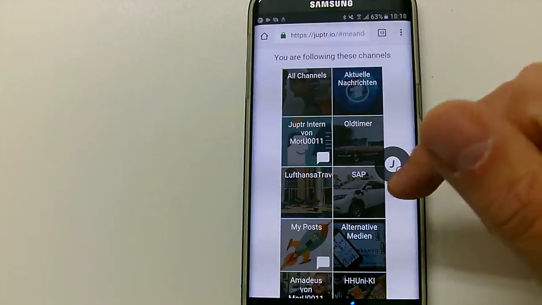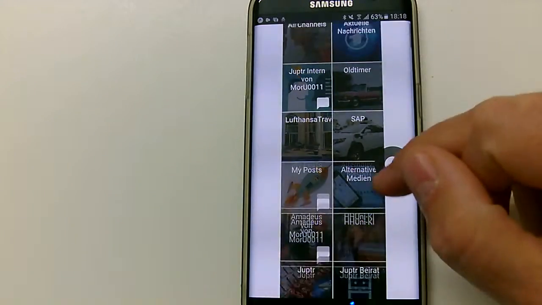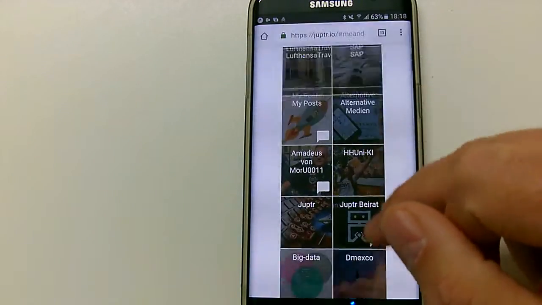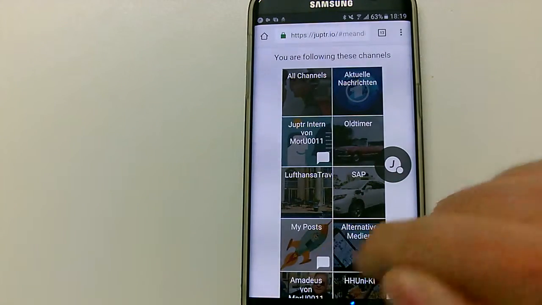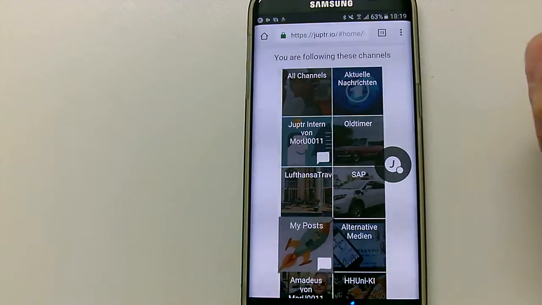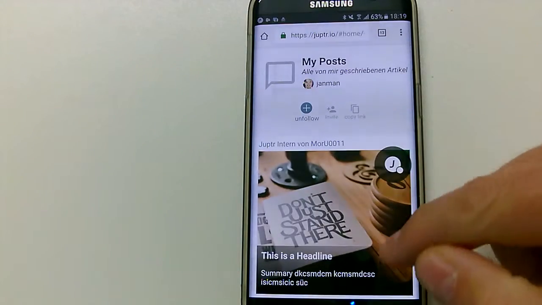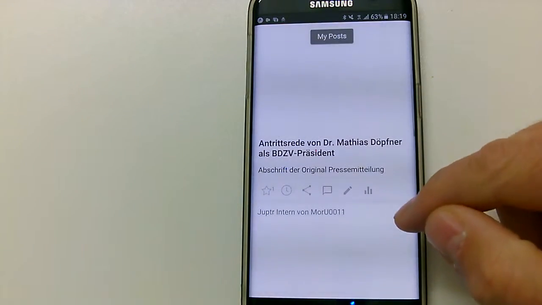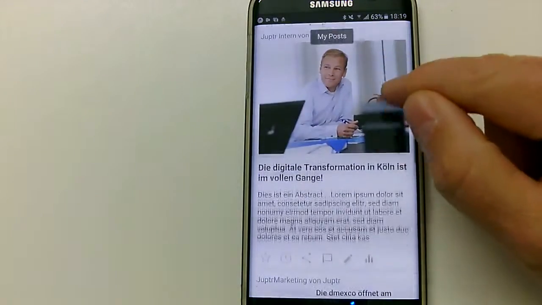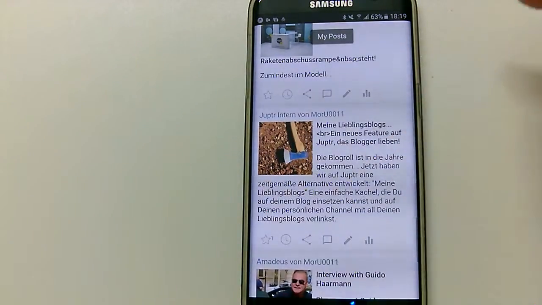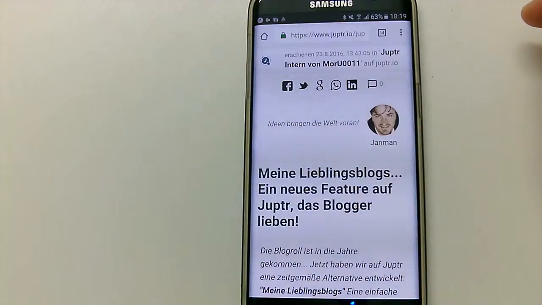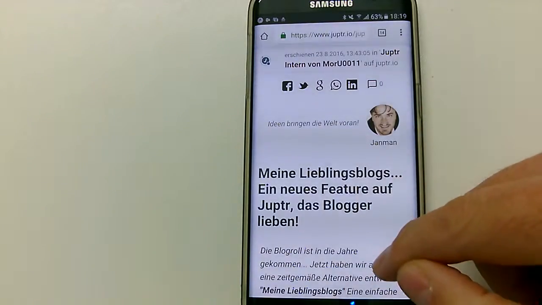All the content that I have already written is automatically summarized under my posts, which is here with the little rocket, my posts. And these are all articles that I have written. And for example, this one here, this is what it looks like.